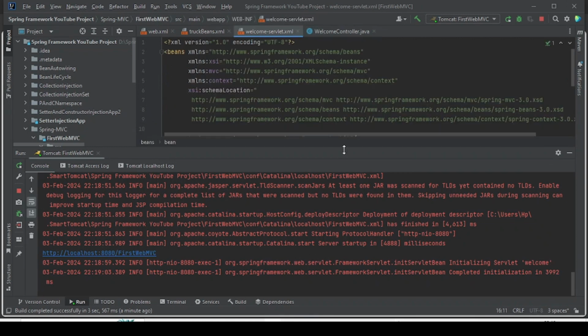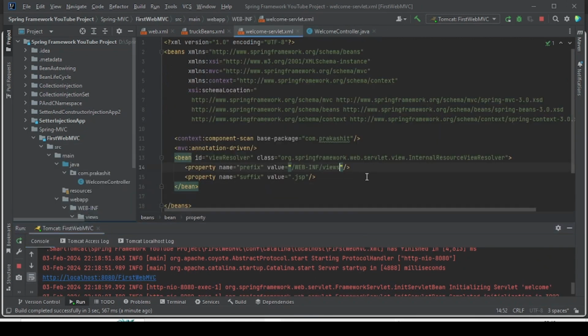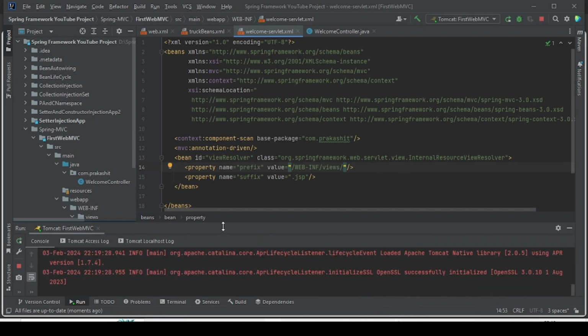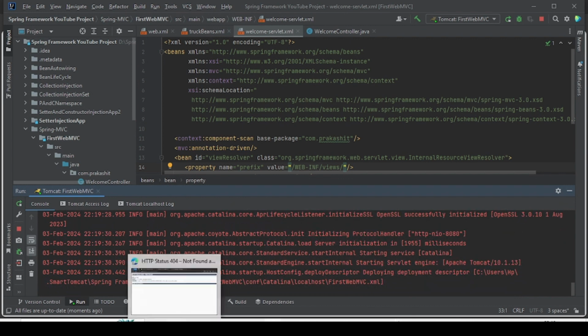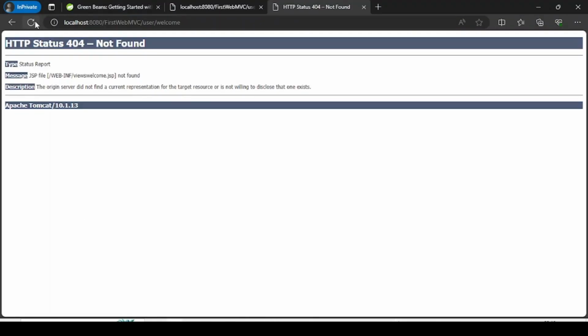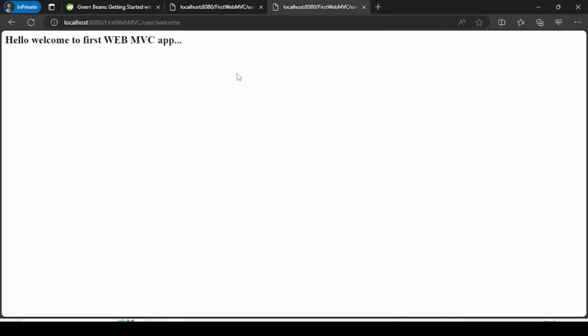Let me go to this one, append slash views slash, stop the server, and rerun the server again. When the application is started and deployed, let me restart this one. As you can see, we are getting the message, hello, welcome to fast web MVC application.